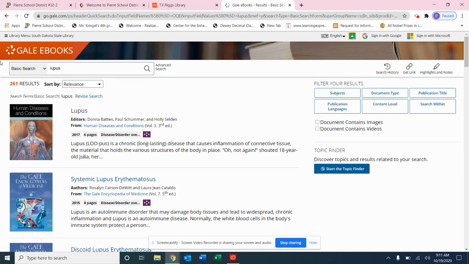And when I do that, I get 261 results from the different books that they have in Gale. Now, when I find a book or an article that I am interested in, it's really important that we click on the article title to get into the article.